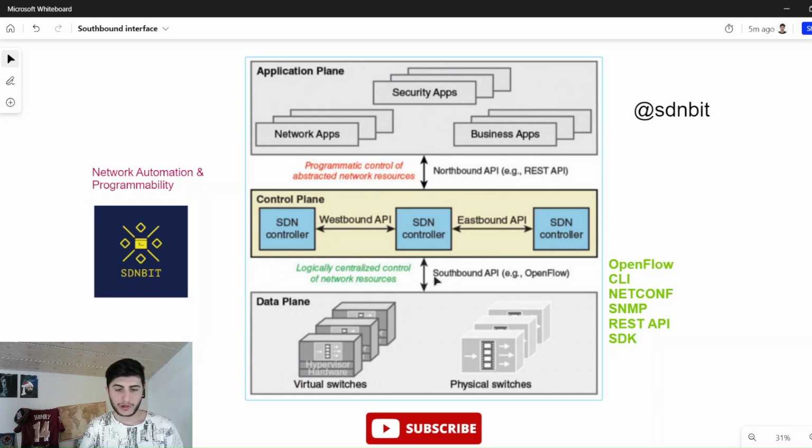Like we already said in the last video, we have separated the control plane and the application plane from the data plane, right? And how do we interact with the data plane now? Well, to interact with the data plane, we are going to use southbound APIs. There are a few popular options, which I have indicated right here, which we can use as a southbound API interface to interact with our underlying infrastructure in the forwarding plane.